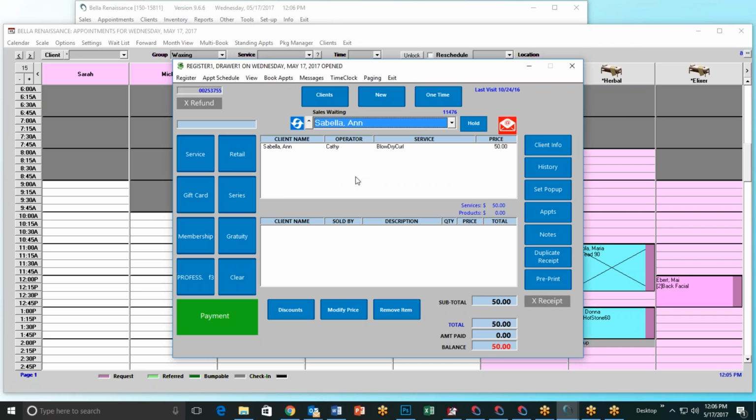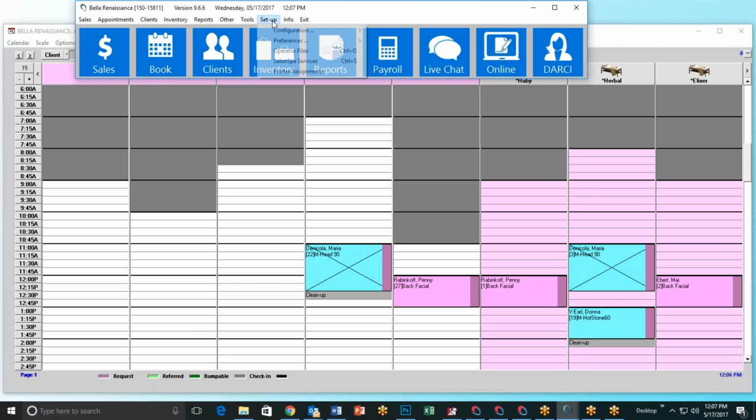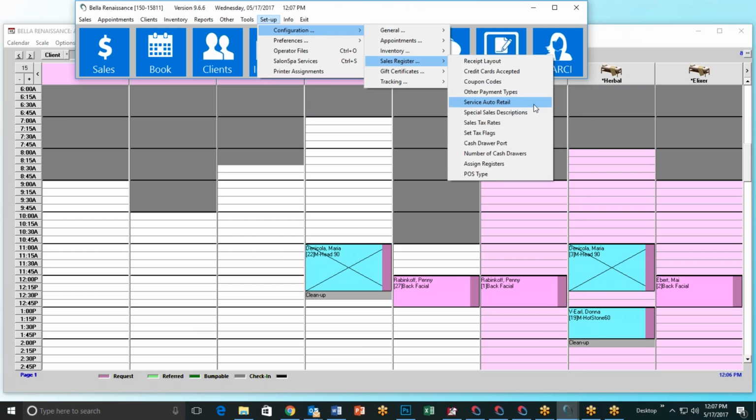I could do that. I could even create separate drawers entirely. So I could say, for instance, I close drawer 1 and open drawer 2. Or I can create different registers. How do you do that? That would be set up. Oh, God, it's been a while. Well, it's okay. So register. I'm going to have to, okay.